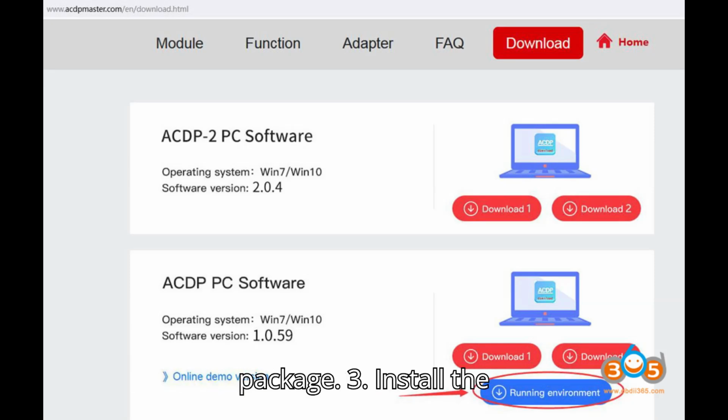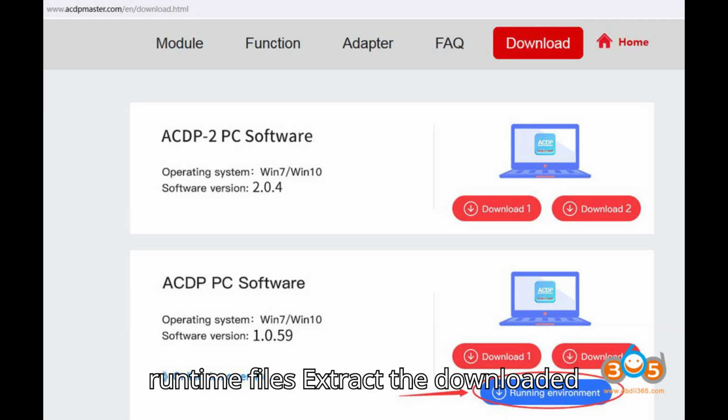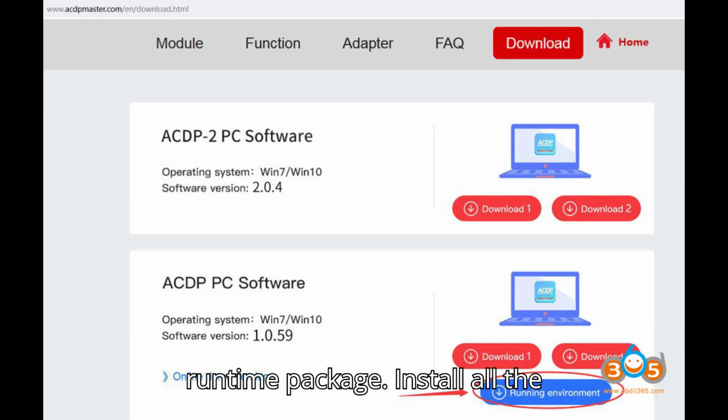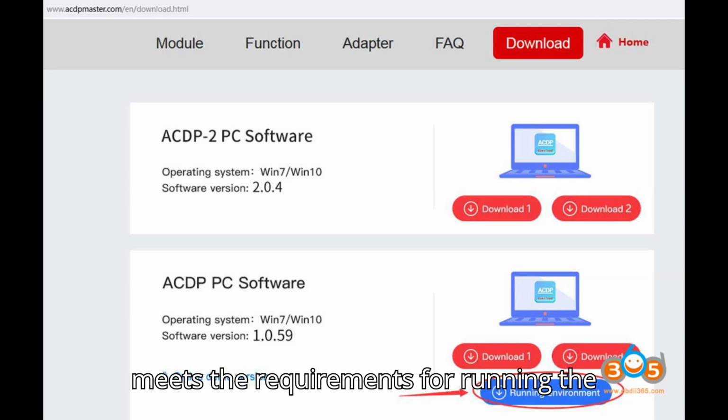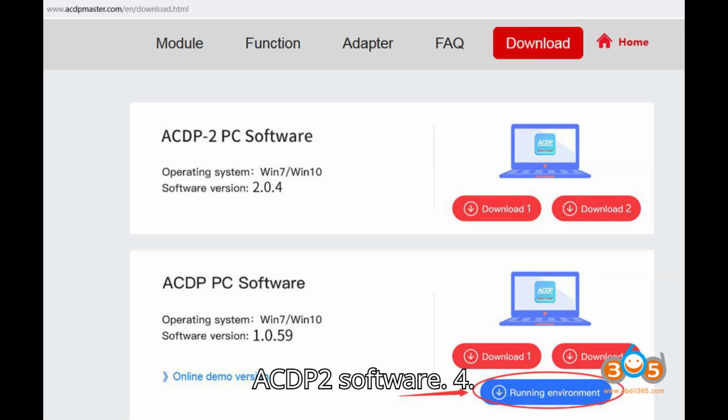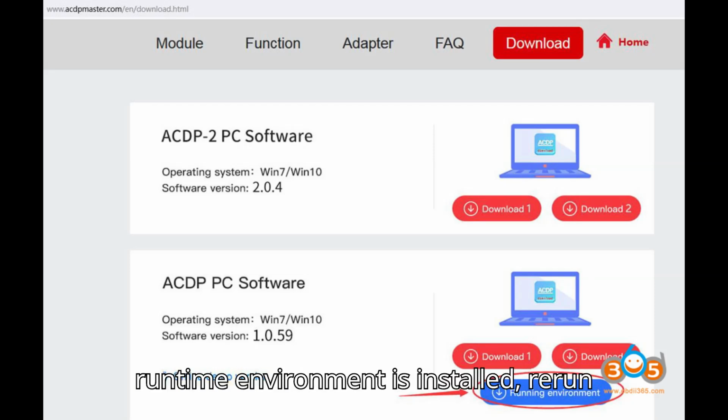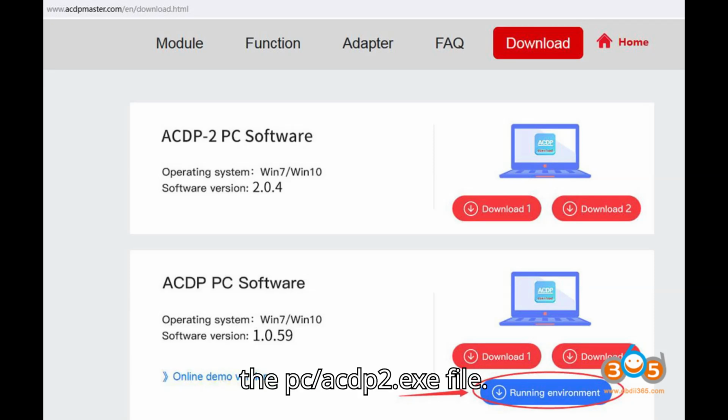3. Install the runtime files. Extract the downloaded runtime package. Install all the files included to ensure your system meets the requirements for running the ACDP2 software. 4. Install ACDP2 software. Once the runtime environment is installed, rerun the PC-ACDP2.exe file.